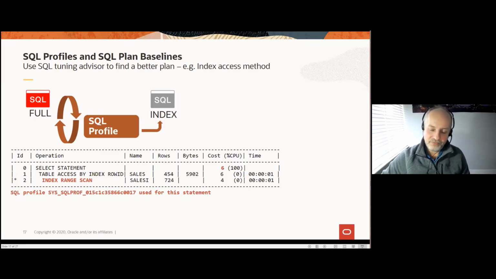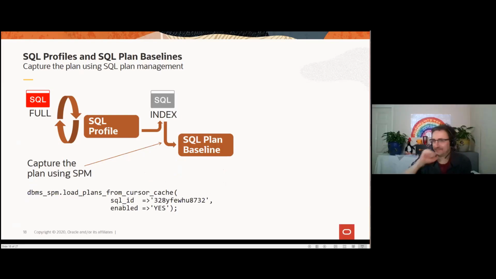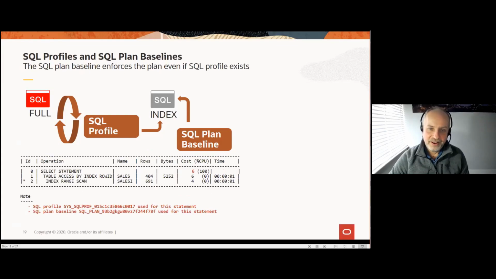If your SQL statement is using the SQL profile, you can in fact just create a SQL Plan baseline on it as well. There's nothing to stop you doing that. So load it from the cursor cache. I've created myself a SQL Plan baseline. So in effect, both these things are working to constrain the plan at this point. You'll see it will say I'm using a profile and a plan baseline. There's nothing wrong with that at all.